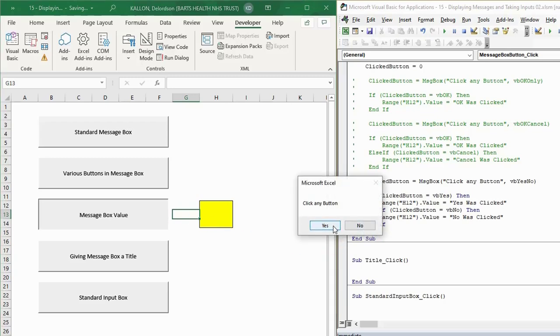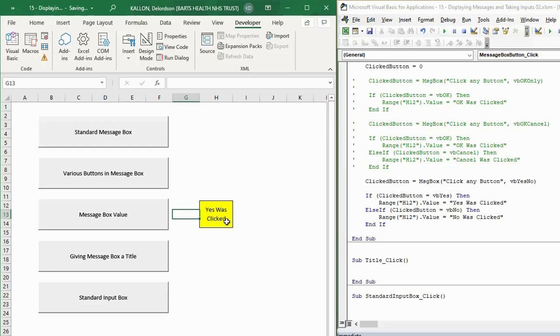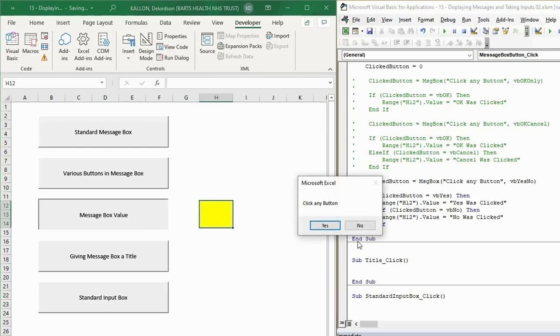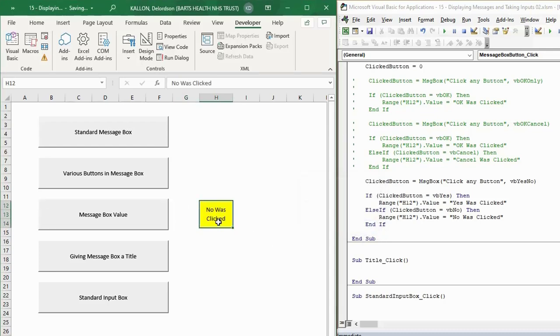We display our yes, no buttons. If I click on yes, yes was clicked. If I run that again and click on no, no was clicked.